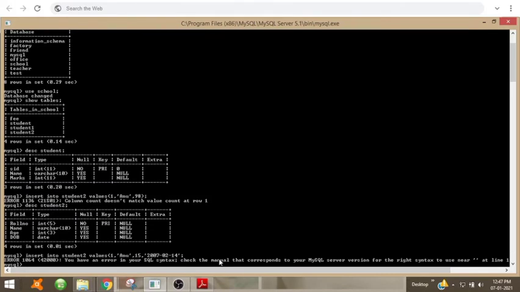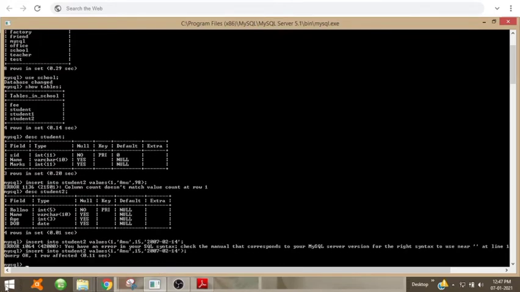Error in your SQL syntax, because I didn't put the closing bracket. Okay, now it is Query OK, 1 row affected, that is, the value is being inserted. Now let us see this command, to see the contents of the table, that you will study.